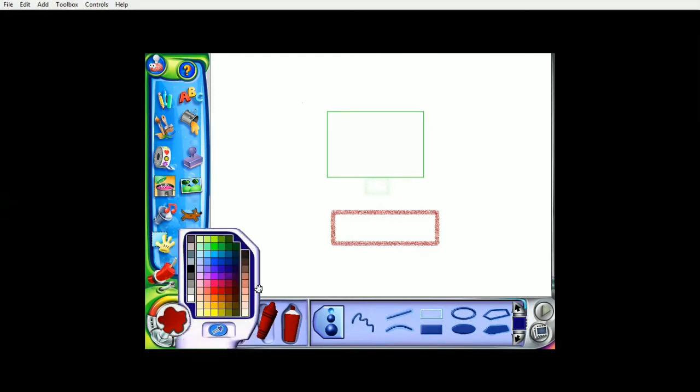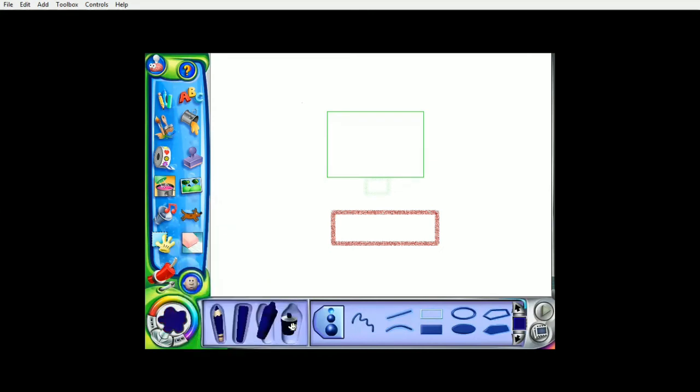Now I am going to draw the keyboard. Again I change the color to blue. I am going to draw the CPU. It is the brain of the computer.